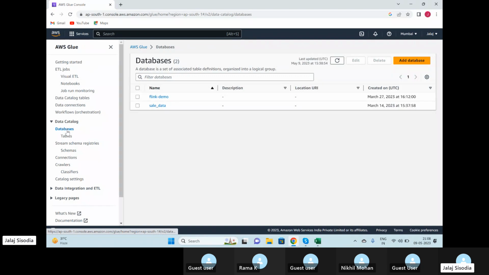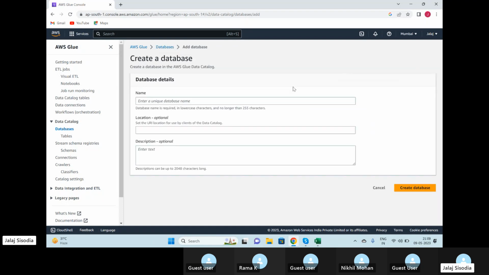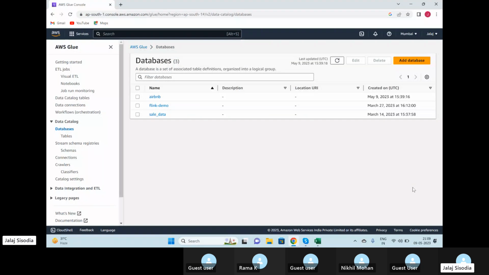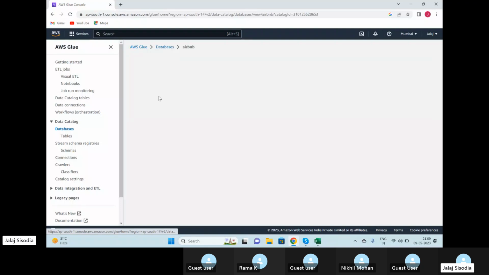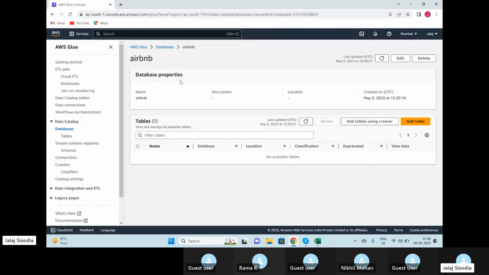Then I'm going to create a database. Just click on add database and I'm going to call it Airbnb. You can provide the location and a description. These two things are optional. Simply hit create database. Okay, this database is created for me. It is still not storing any tables or data. I can see here this database has no tables inside it. Till now I do not have any tables.